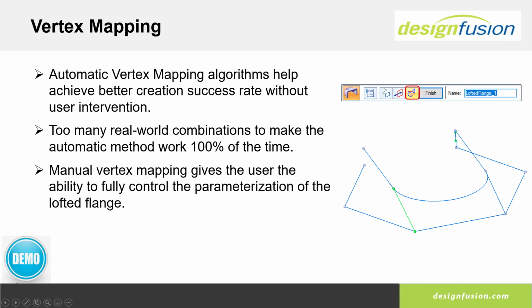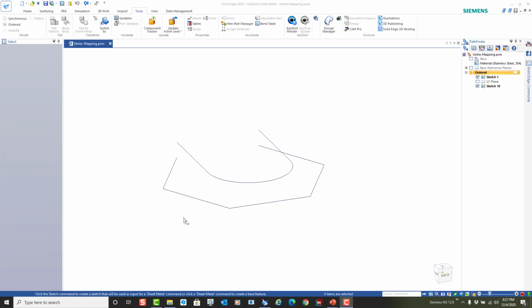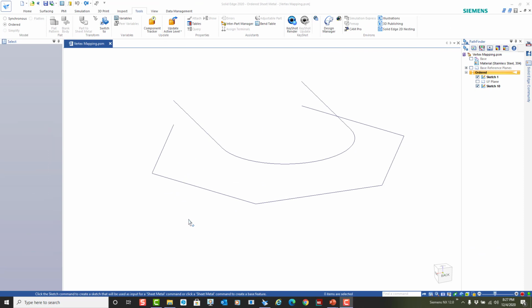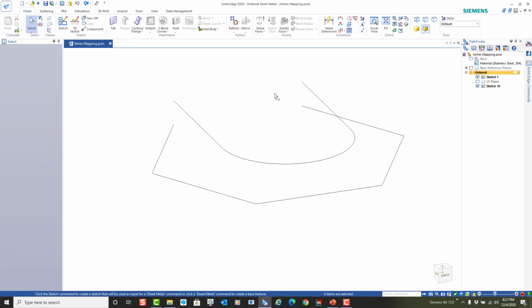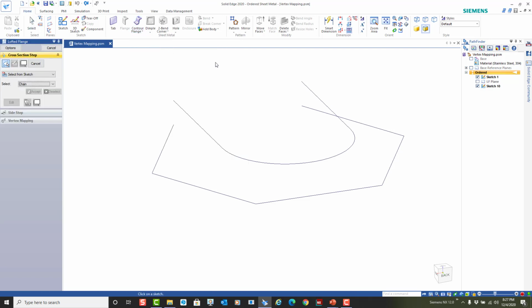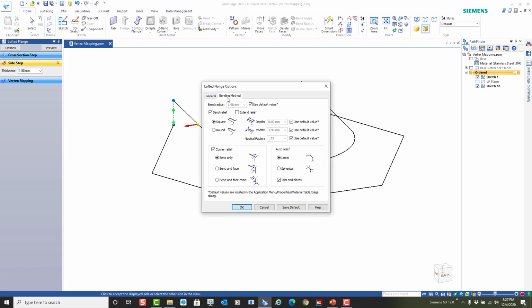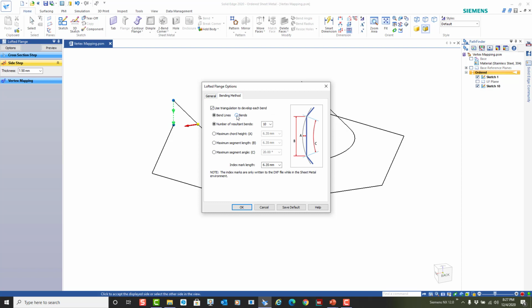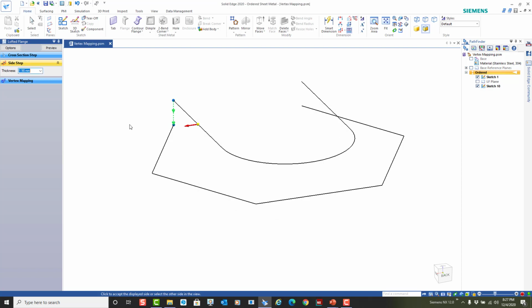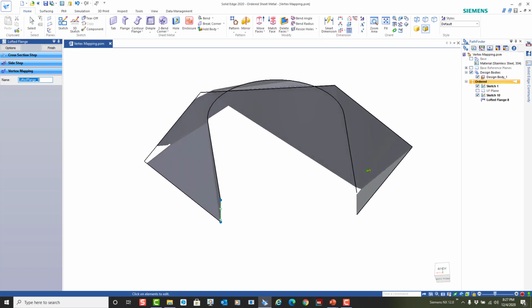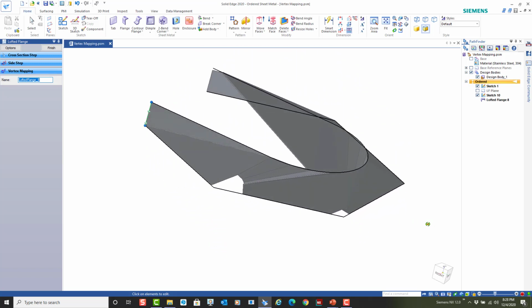So let's have a look at this first. For this example, we're in sheet metal, and I just want to remind you that you can only do this in 2020 or 2021. We'll go in, and because it's a lofted flange, you can only do this in the ordered paradigm. So I'm going to go in and select this sketch, accept it, this sketch, accept it. And in my options, I want to make sure that I have bends turned on. And I can pick my material side outside. Now, you'll notice that the automatic mapping has made a bit of a mess of this.